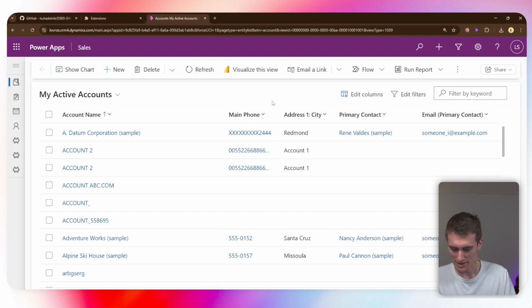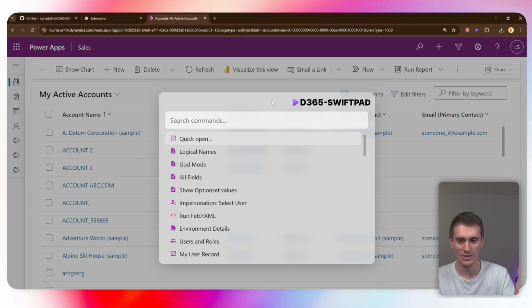So this is Dynamics, and then you just press Ctrl+Shift+P. Boom. And you have this command launcher. This is basically a fork of Level Up, this really cool Chrome extension. So it has all the commands that you would expect.